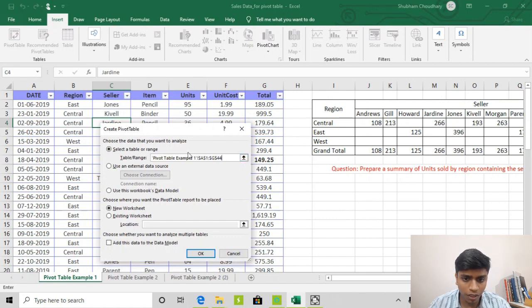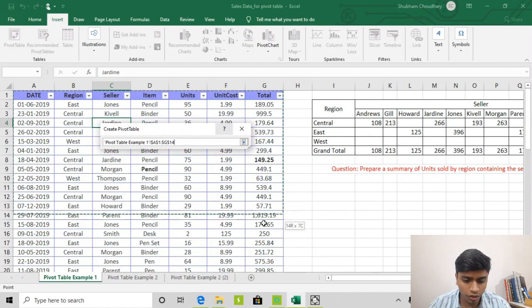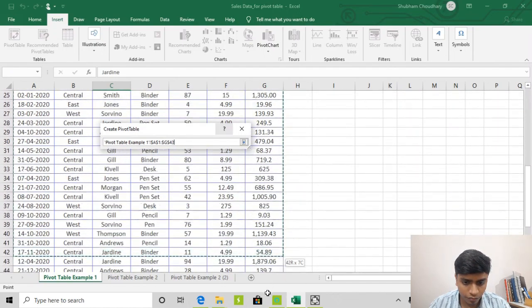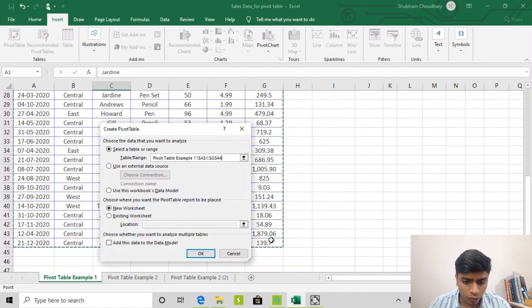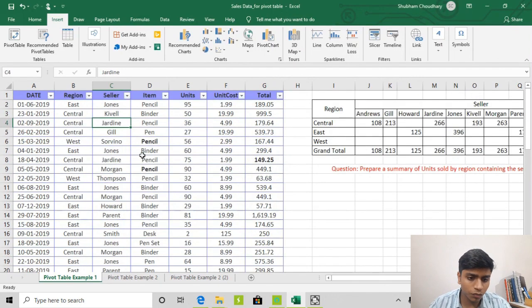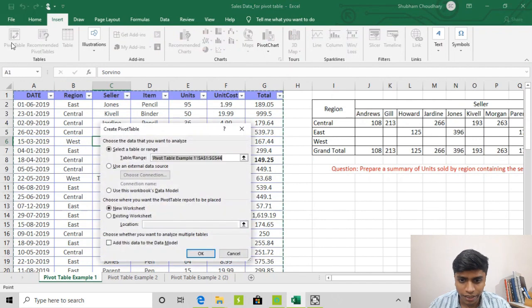We can either do it manually, by dragging throughout the data like this, or I'll just cancel it, and the other thing we can do is put our cursor on any cell within the closed set of data, and then click the pivot table. Now you can see this data has been selected in these dotted lines. So these are the two ways to select the range of the data.